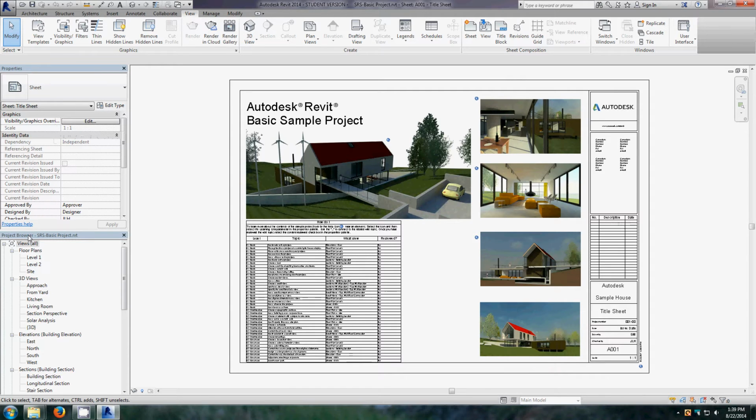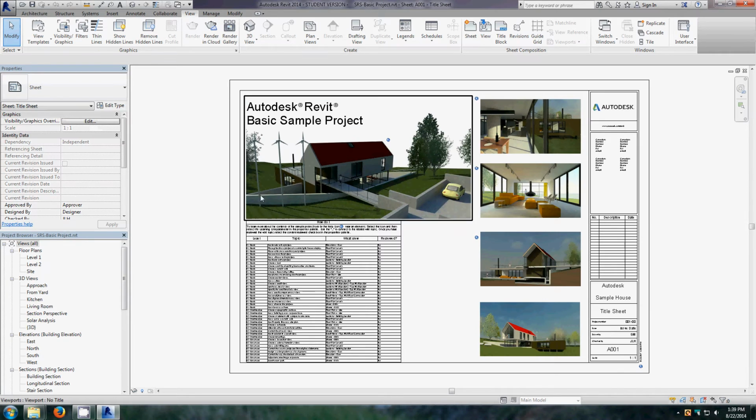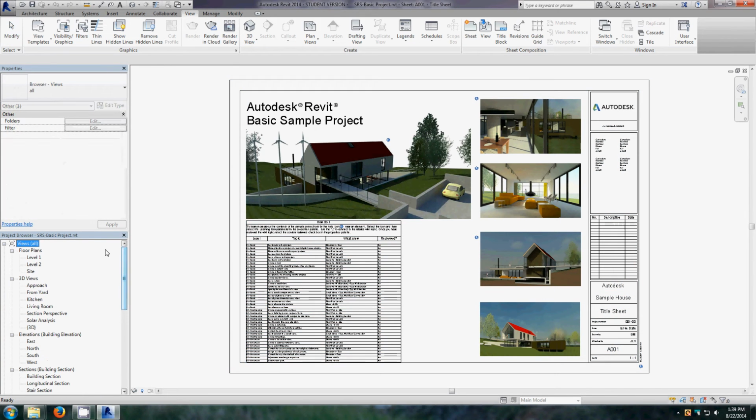The project browser window allows you to access the different views in your window. So let's actually go back over here. This of course is our main window and what we're seeing, and the project browser lets us navigate to different views in the main window.